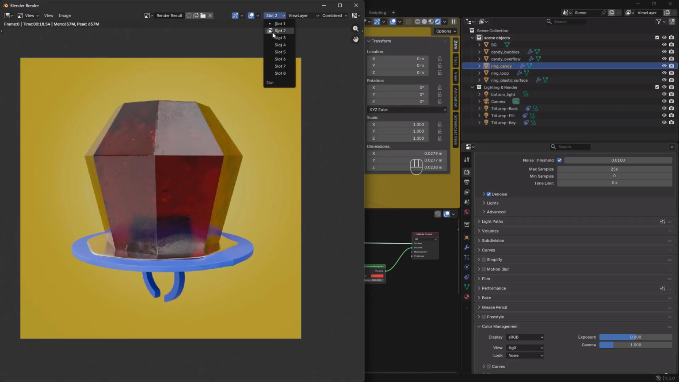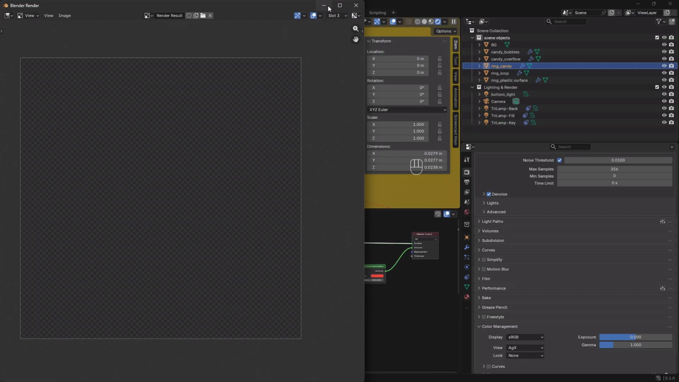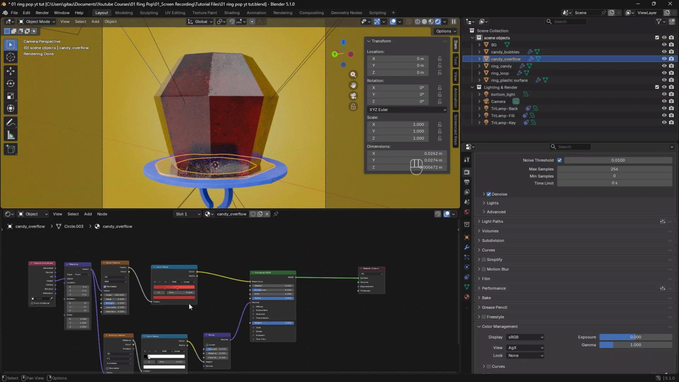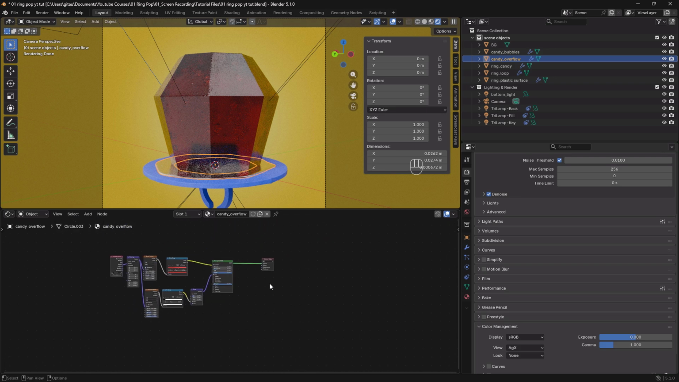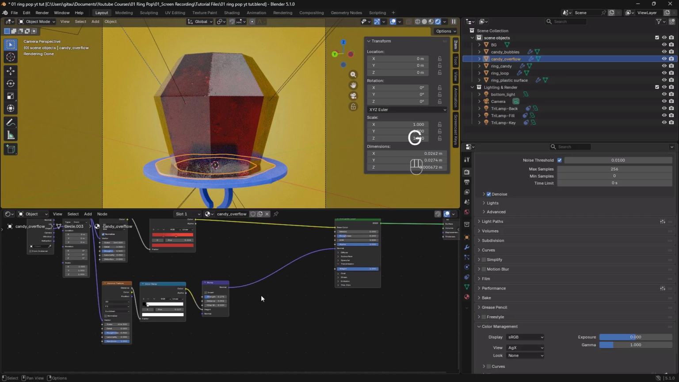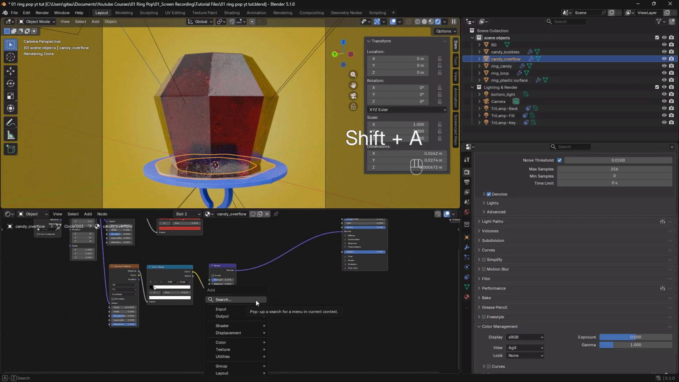Let's do slot 3 now and minimize that. Then I want to do the same for the overflow. So for that, I'll select the overflow mesh and go to its material. And I'll move this by hitting G. I'll add a new bump.